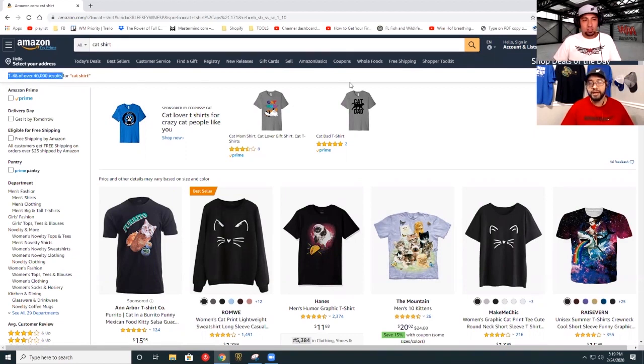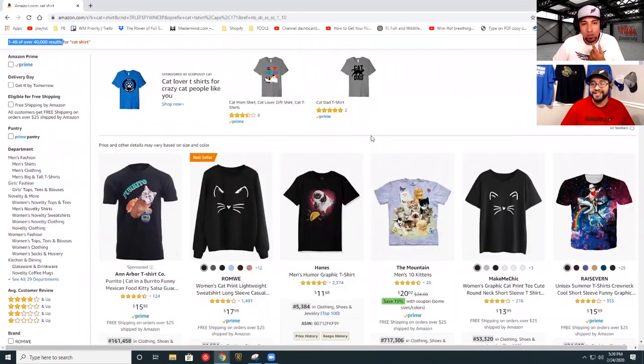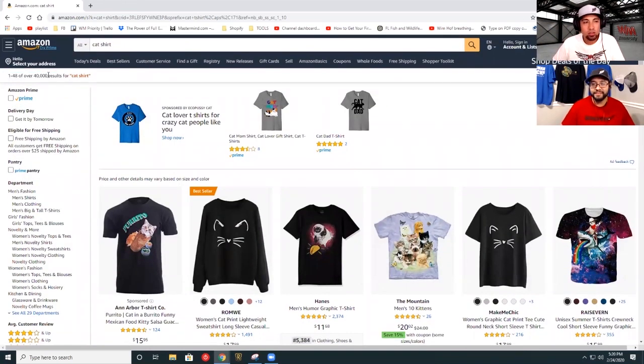Like, this is about how many products are here. For just cat, it was 200,000. Now that we're niching down a little bit more and going to cat shirt, this is 40,000. I was going to point out, I don't know how to say this number. I've gone back and forth.